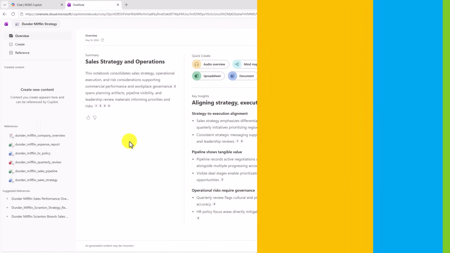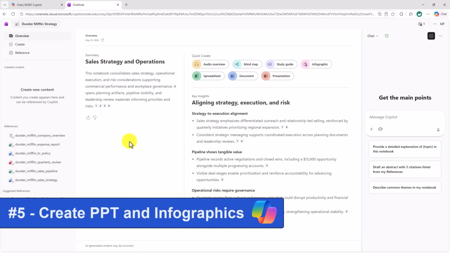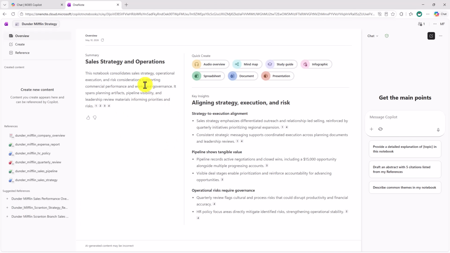I'm here back in OneNote for the web, and I've got my Dunder Mifflin Strategy Copilot notebook that I've created. This overview page has all the different types of quick creations that you could get. Now, one thing I will say, Audio Overview, which is the podcast feature, that is still requiring a Copilot Premium license feature, but all the other ones are available to all customers. So if I want to create a brand new infographic, for example, I can click here. If I want to make a new document or presentation or spreadsheet, I can click here.